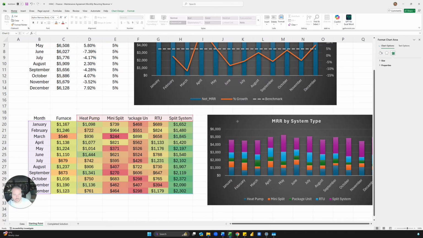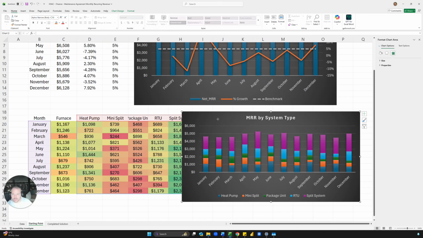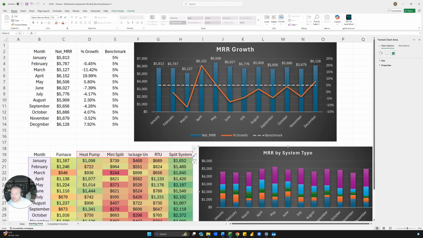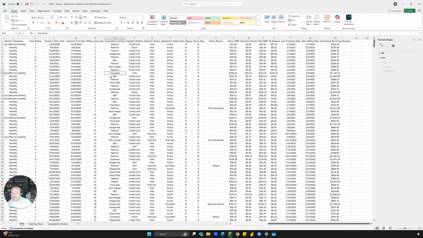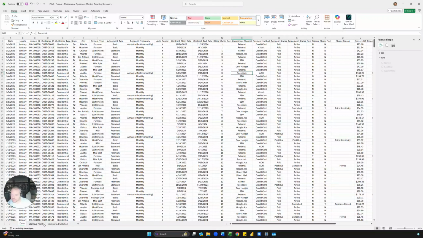Go back. Okay, so that's how you create those two charts, and that's how you can analyze your data to see your MRR. But there's a lot of ways you could do it, and now that you have the foundation, you could do it by residential and commercial, you could do it by state, by city, by agreement type, by, I guess, payment method if that mattered. You could do it by acquisition channel, and that would matter. That would be something valuable to do.